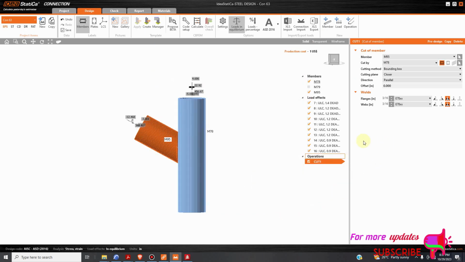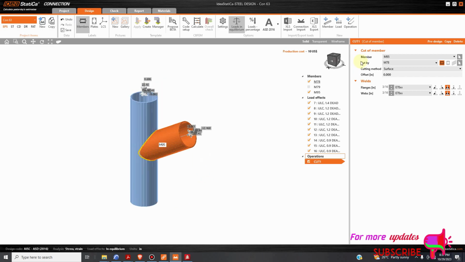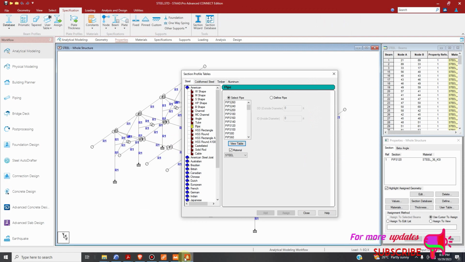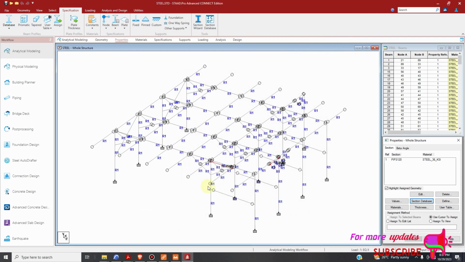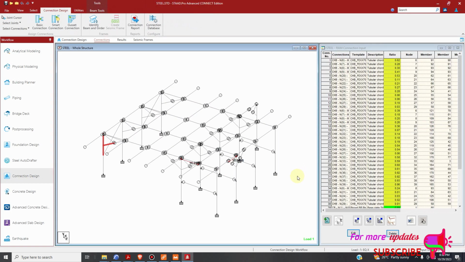So I will cut member 95 by group member 78. I want the cutting method to be surface by surface. Okay. So this is how the connection was designed. If I can show you, this number is not 63, so we can just go to connections in 63.